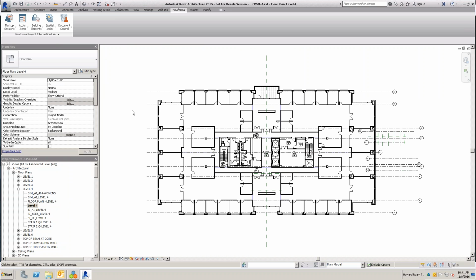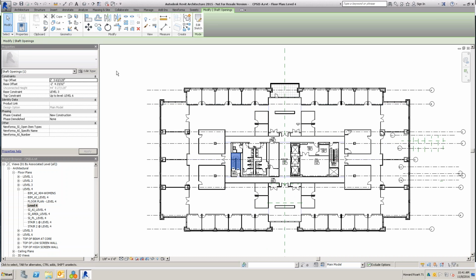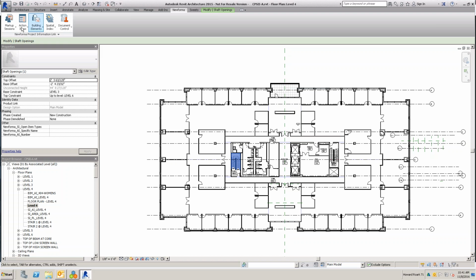Okay. So let's talk about two of the things that you've probably already seen in Newforma that you can create from Revit. That would be the action items and the markup sessions. So the action items here, I can identify an action item for a specific element. So if I had maybe this stairwell or something, I could come into my Newforma and say identify for element.